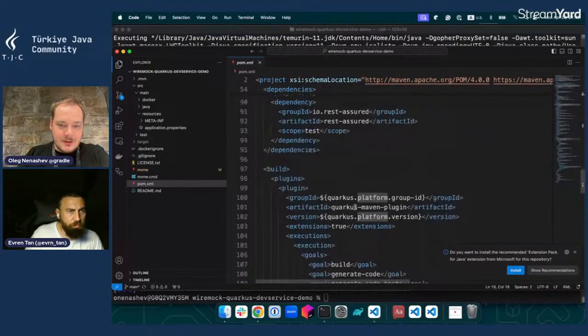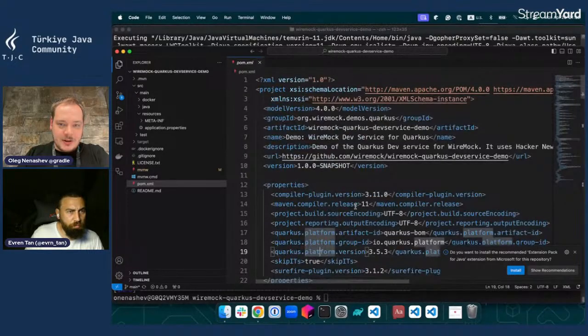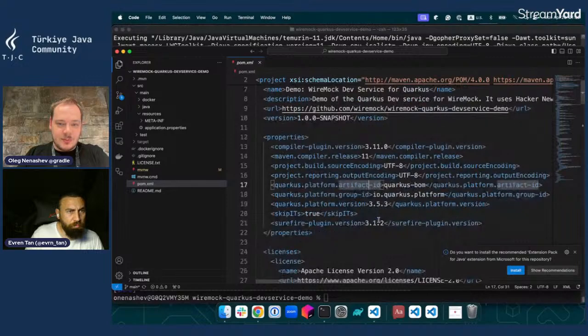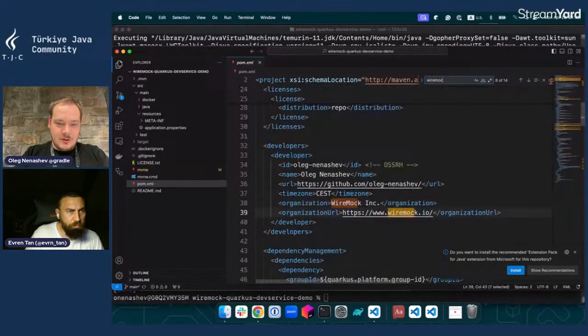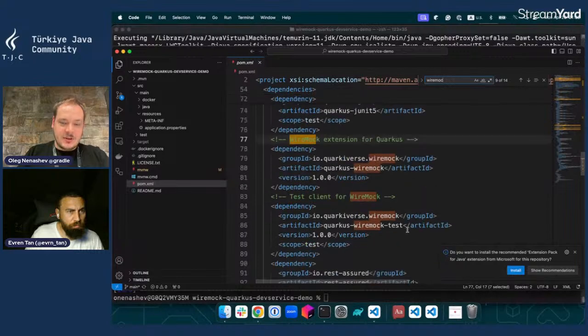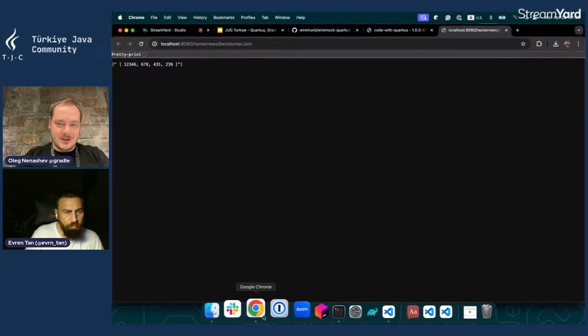Where is it? Oh, right, it comes from extensions. So basically, the WireMock extension for Quarkus. Here we use version 1.0. It uses a Java 11 compatible version, so this is why it actually runs.